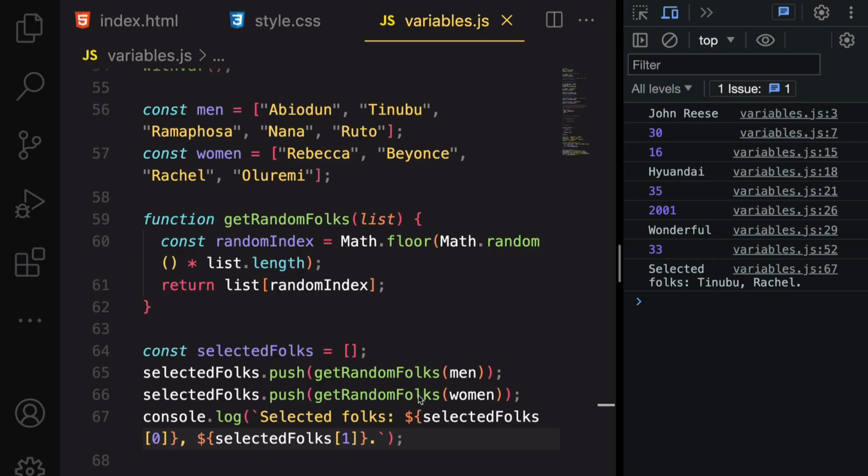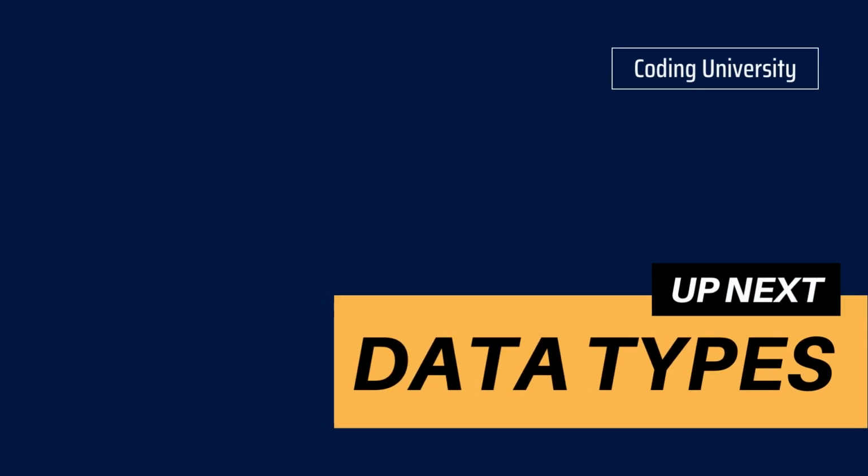And that will bring us to the end of this class. In the next class, which is going to be really fun, we'll be introduced to data types in JavaScript, and I can't wait to get to that class.